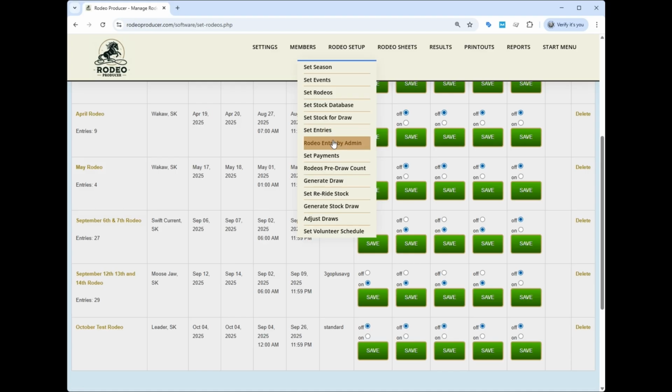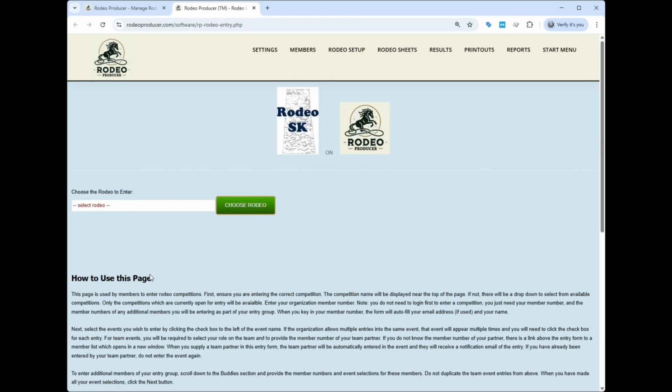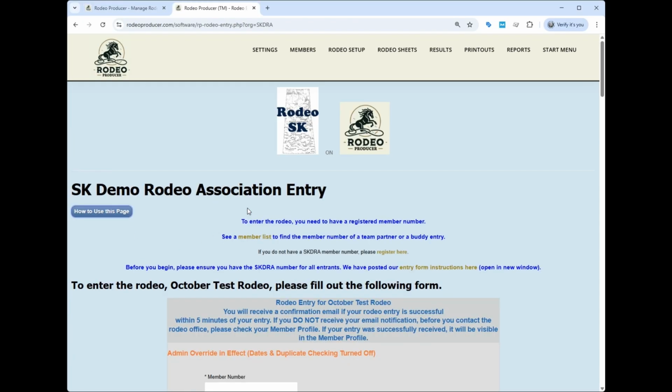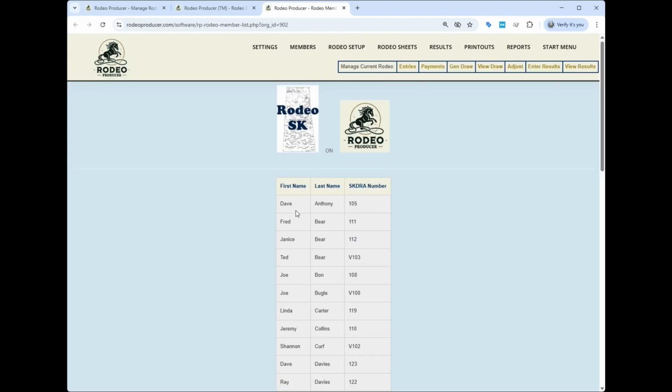So we will start in Rodeo Entry by Admin. We are going to enter into the October Test Rodeo. And as a good reference point, we would suggest that you click on the member list. This will open up in a new window. Here you'll have a quick, easy view of your member numbers, which you will need during the entry.